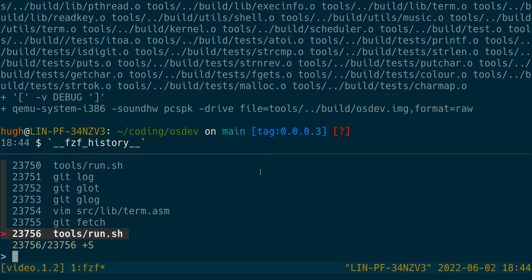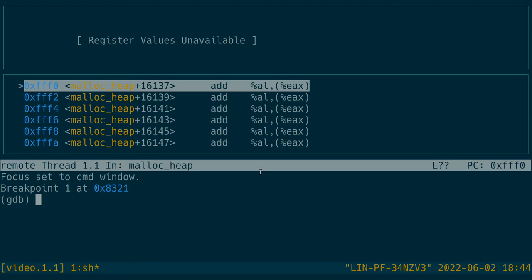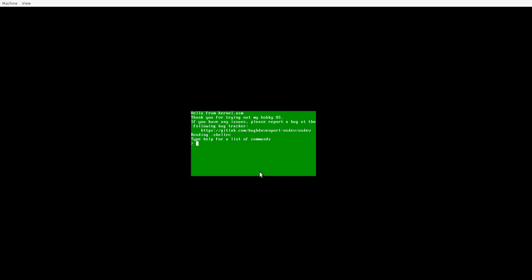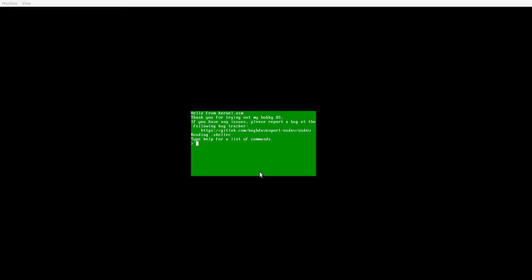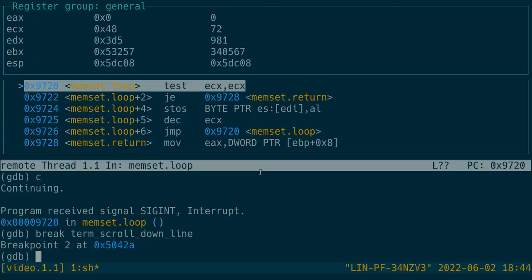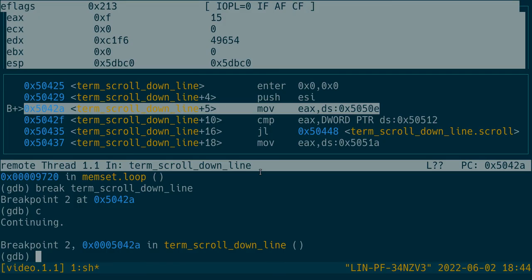And if we go debug and do the same thing, say, I don't know, we'll break on scroll down line, and we'll see what happens there. If we continue that, you can see it's doing nothing, but once we do that, it's going to scroll down line because we've gone too far.